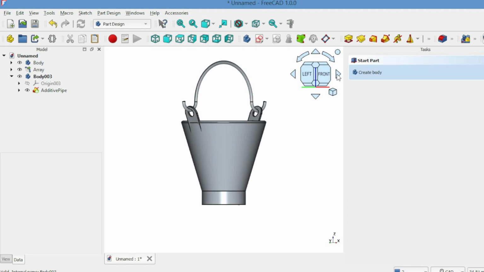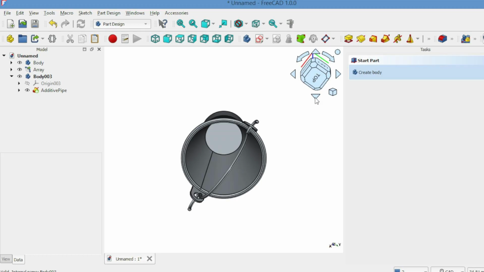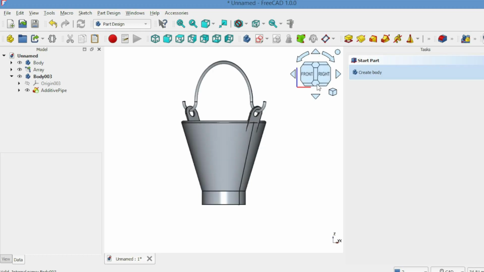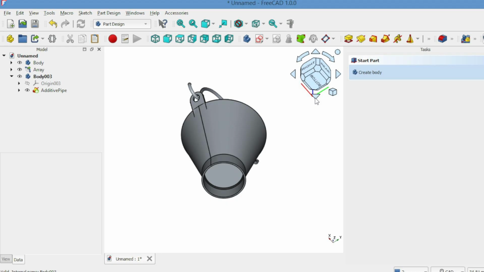Hello guys, today we are going to show you how to create a pail using FreeCAD. This tutorial is very simple and ideal for beginners. Let's get started by opening FreeCAD and creating a new project.